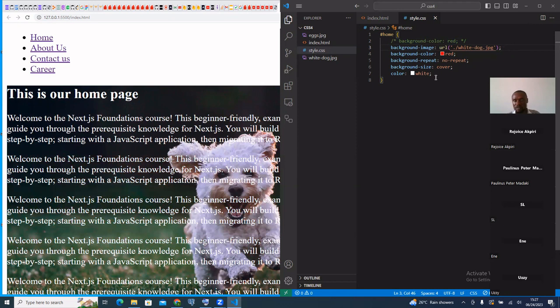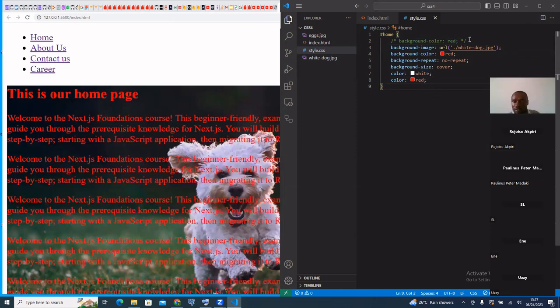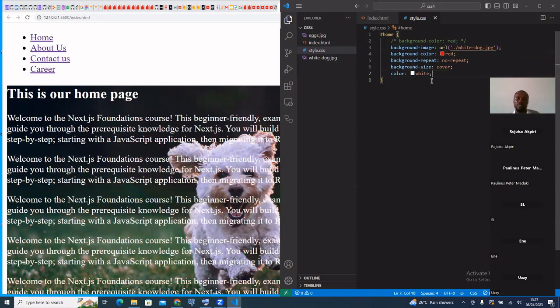Let me experiment with this. My color is white. I now put red here. Say I change this to red. Normally, the latest property specified takes precedence. It's always like that in styling, over the previous one. But for some reason, this one is not changing.